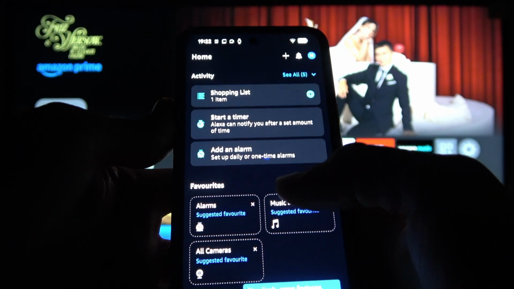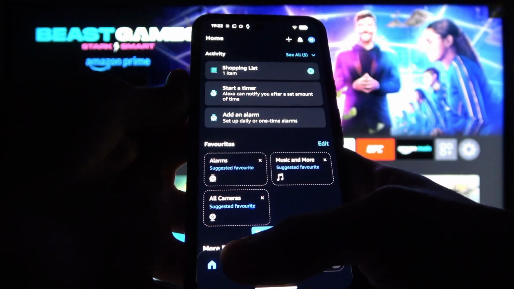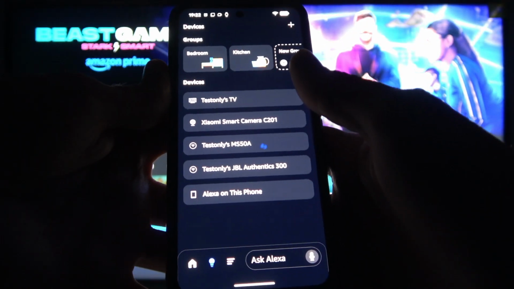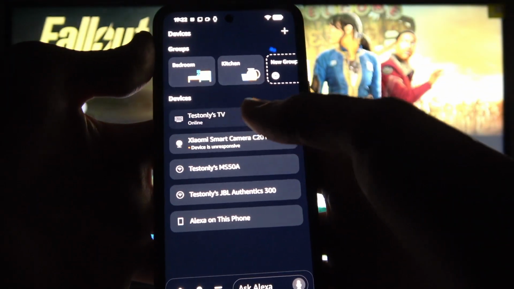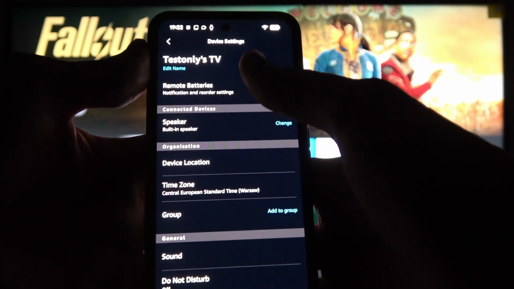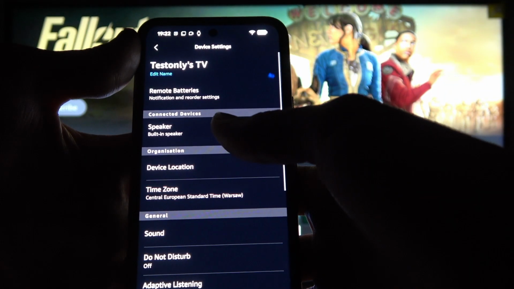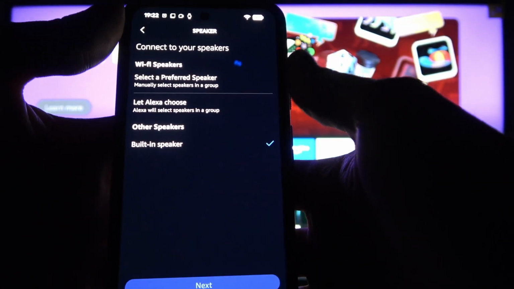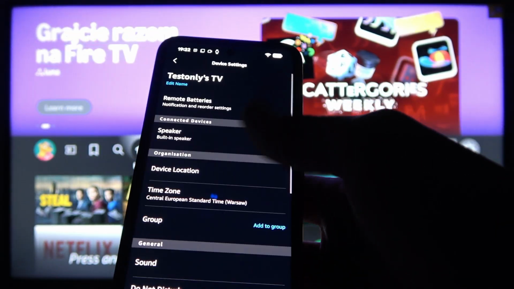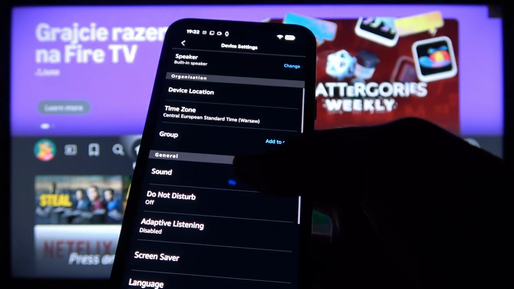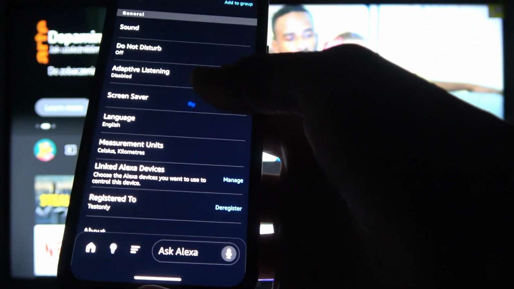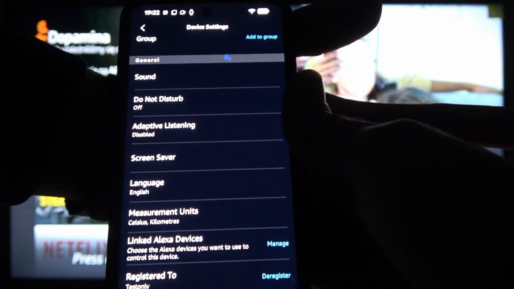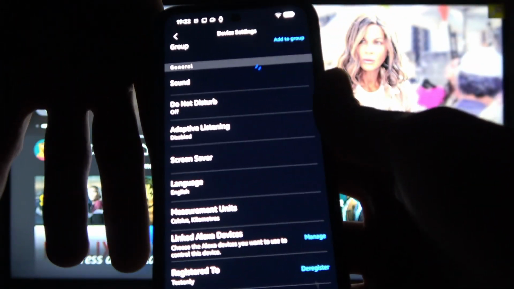Now, in order to access our TV and our TV settings in this application, we're gonna have to tap the light bulb icon on the bar below and then select your TV. Now here we can check the remote status. We can switch the speakers between the built-in speaker and the external ones. We can change the device location, time zone, group. In general settings, we can adjust sound. We can enable or disable do not disturb mode. We can also enable or disable adaptive listening.